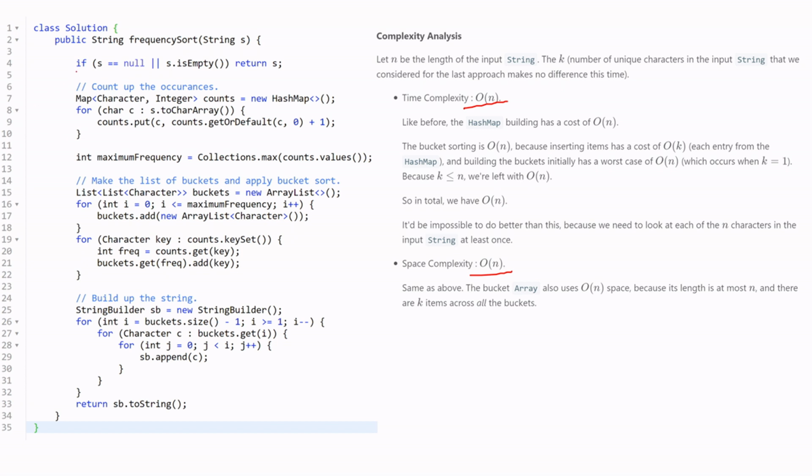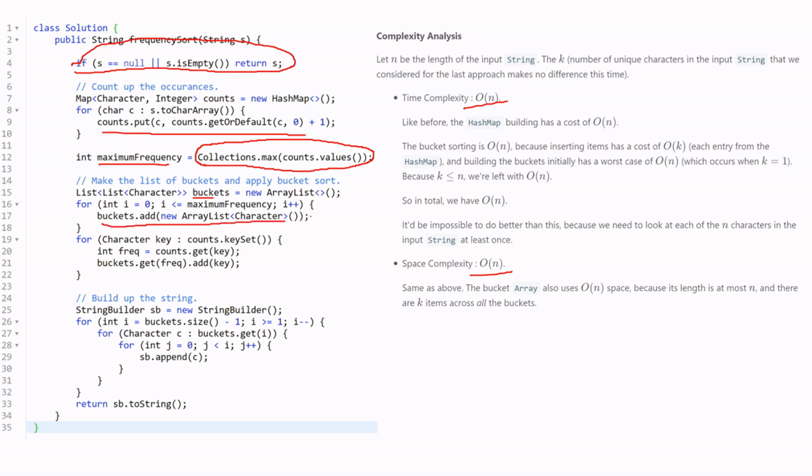In this we will receive time O(n) and space O(n), and what will happen: if the string is null, that is the base case, then we will return it. We will take count, convert to char array, and put all into the map. We will get the maximum frequency from the collection dot max over all the counts, and find the max count. Then we check the list of characters, which is called a bucket. We start from 0 to max frequency and add into bucket dot add a new array list of characters.